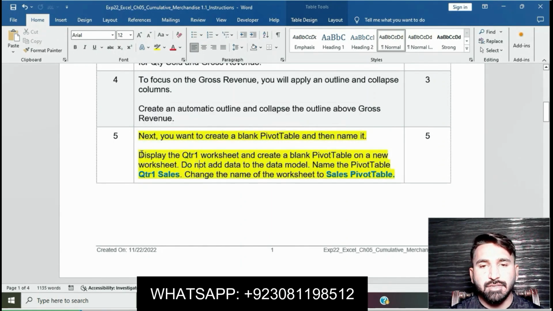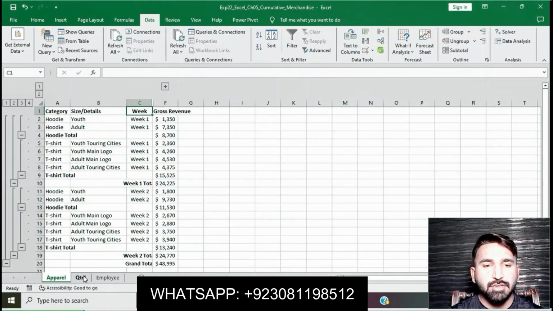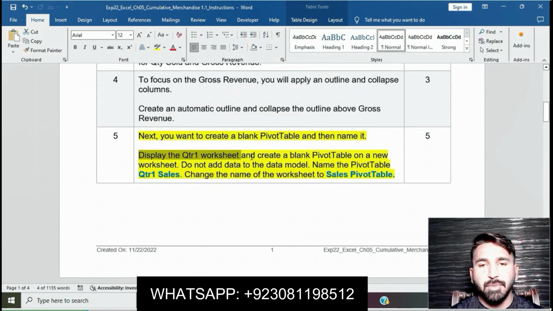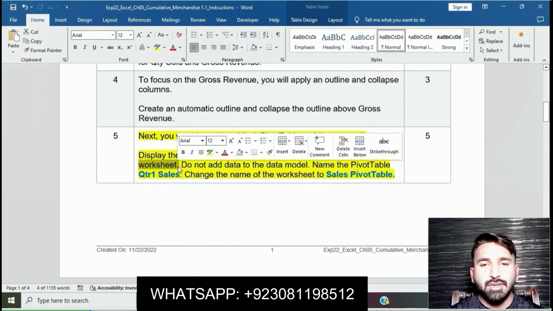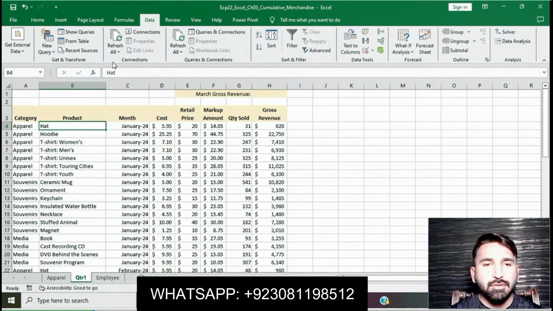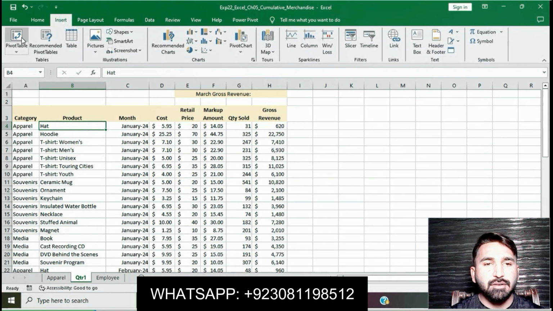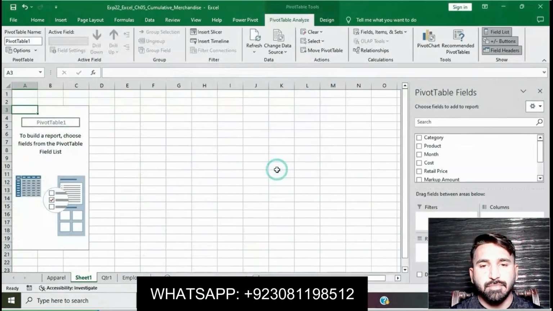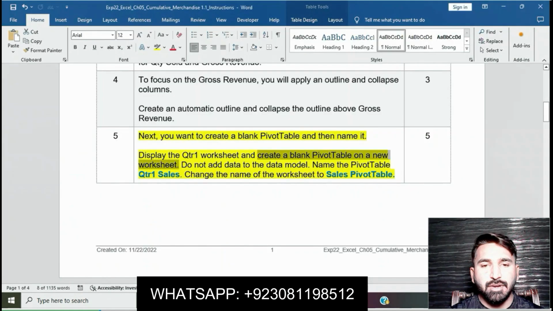display the QTR1 worksheet and create a blank pivot table on a new worksheet. We will have to create a blank pivot table on a new worksheet. Okay, go to the Insert tab and create a blank pivot table. It will be created. The blank pivot table is created now.